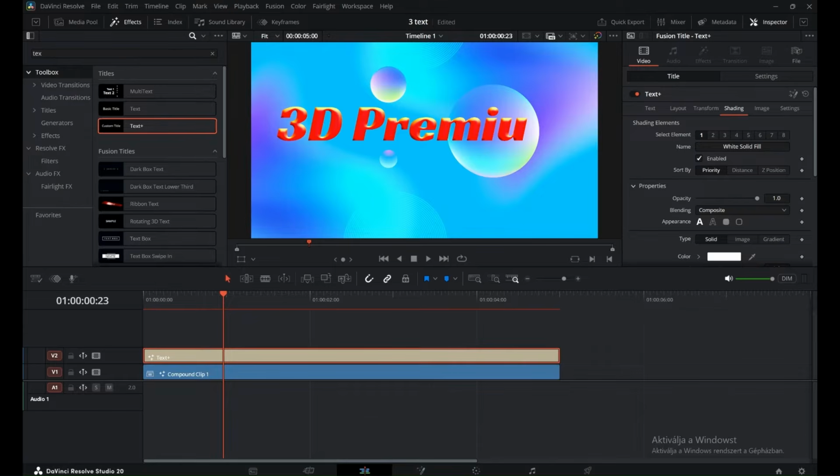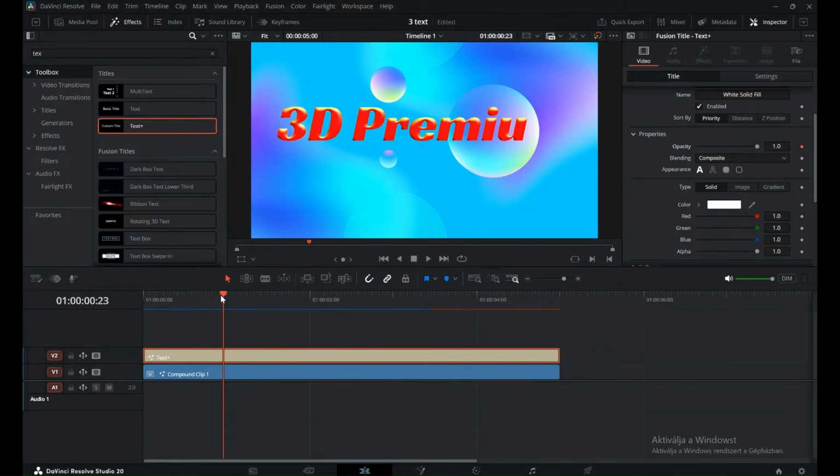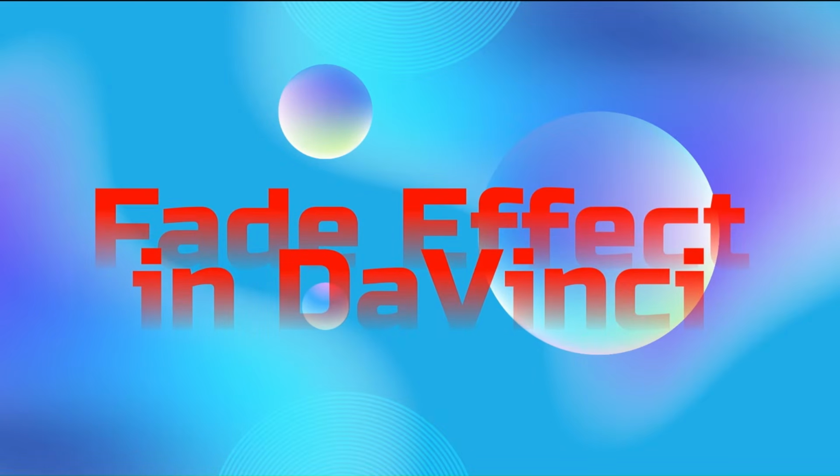Head over to the Shading tab. Drop a keyframe where you want the fade to end, set opacity to 1, then go back to the start and turn it down to 0, and there's your clean fade in. That's it, our 3D text effect is ready. Looks awesome, right? Alright, next up, the fade text effect.